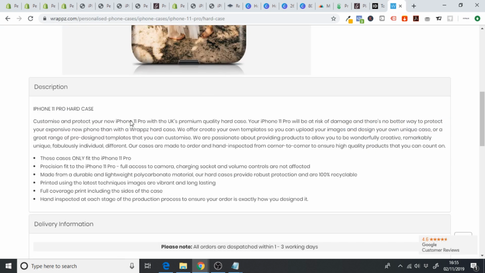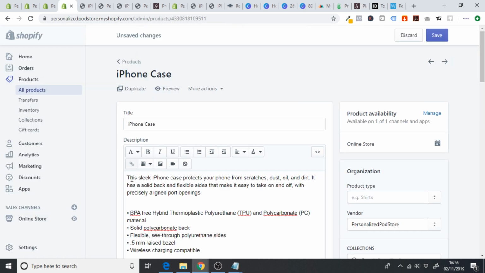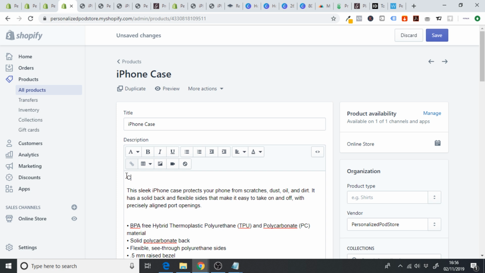So if I go over to this website called Wraps that sells personalized phone cases, I can have a look at what they're writing and go and try and change it a little bit, but just add in some information that they're using on their product descriptions. So firstly, we have customize your iPhone 11 Pro with the UK's premium quality hard case. Now I'm going to say something like this over here. Customize your very own personalized phone case with our protective plastic iPhone case. So we can just start off with that.